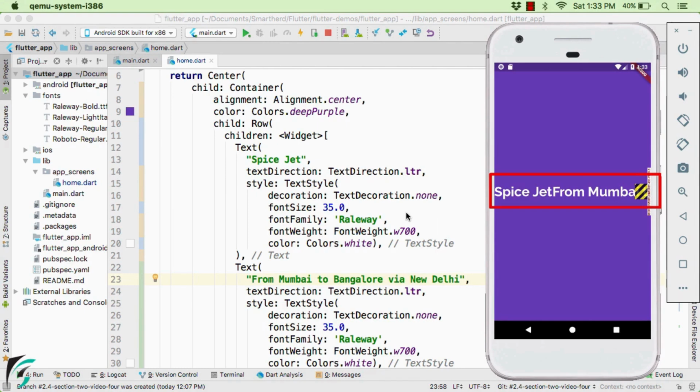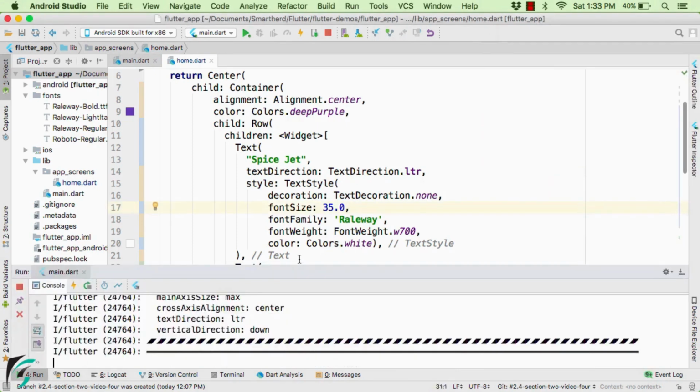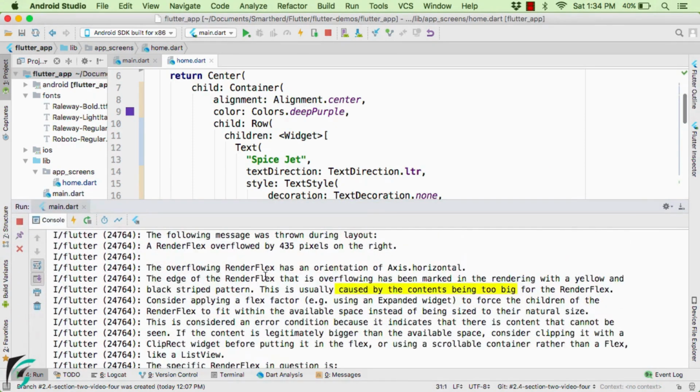Now within the row we have two elements. The first is SpiceJet and the second one is incomplete. From Mumbai to Bangalore, it is not completely visible on the screen just because we have a very large text that does not fit on the screen. So let us go to the run menu or window and there you will find our error. It says that our content is too big for the screen.